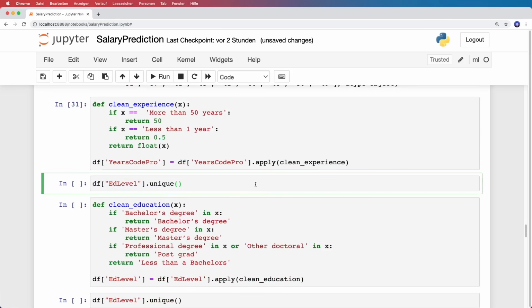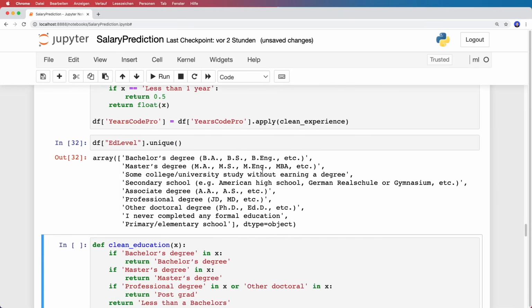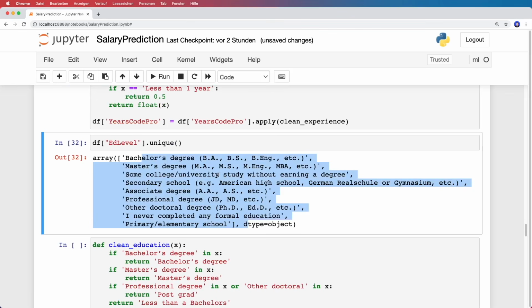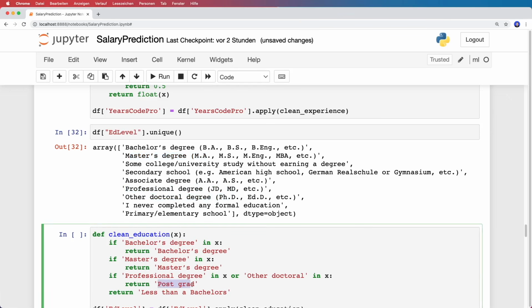And now we want to do a similar thing with the education level. So if we have a look at all these unique values, then we see we have all these different answers. And here again, we want to combine a few categories. So I want to keep the bachelor's, the master's degree. Then if it's a professional or a doctoral degree, then I will say this is a postgrad. And for all the other things there, we say this is less than a bachelor's.